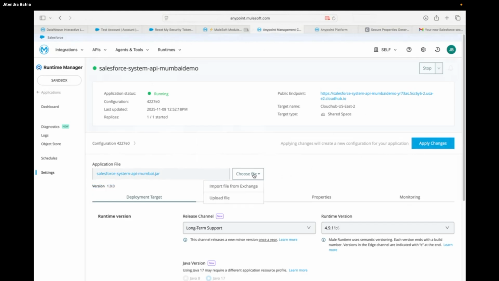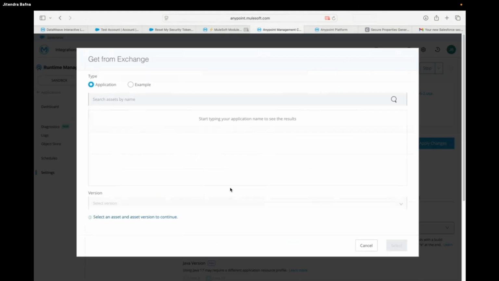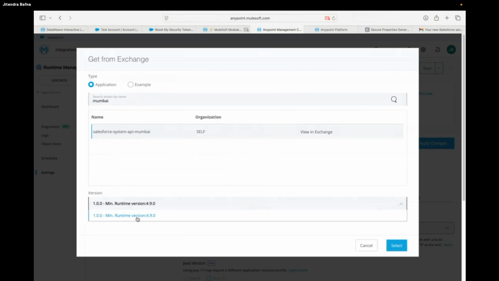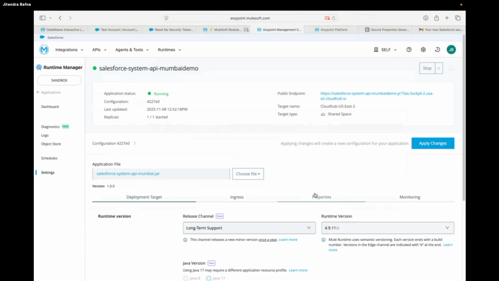If you want to see what different versions are available, you can use import file from Exchange. In case you want to roll back to the previous version, you can do that. Here you can search for something like Mumbai, I have one keyword in Mumbai, so you get this system API, select that. Right now we have just one version. So for example, you are deploying 1.0.1 with the recreate deployment model, and it failed somehow and you want to go back to the previous version. You can just select the previous version from here, and it will redeploy the previous version. Does this answer your question?